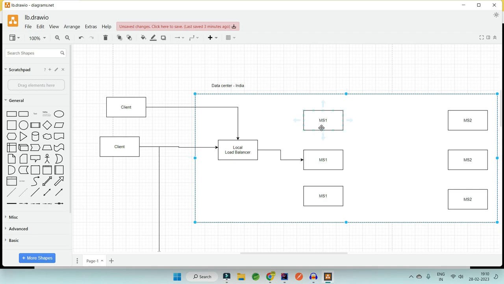Now from the API gateway, you will be redirected to some microservice. So between the API gateway and the microservice, again you can have one more layer of load balancer. And again between multiple microservices, suppose microservice 1 interacts with microservice 2, there also you can have a load balancer. Now there can also be a case that microservice 2 interacts with the database.